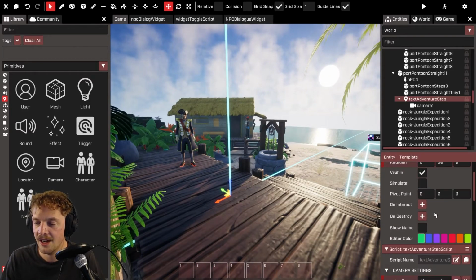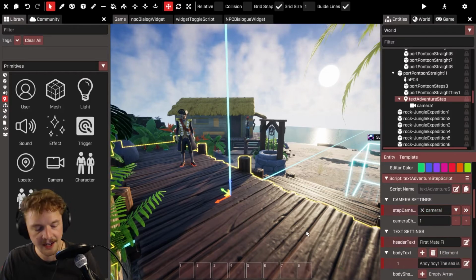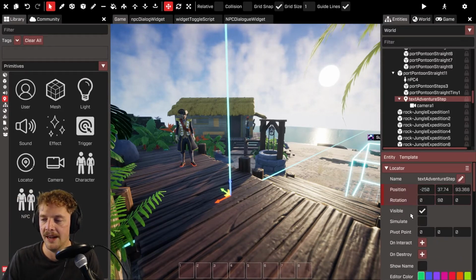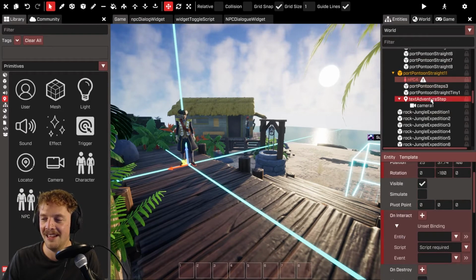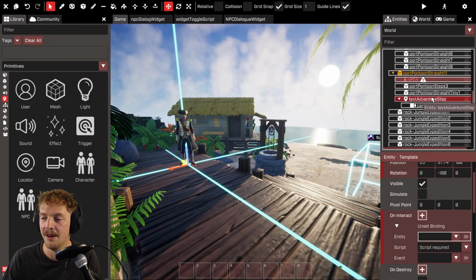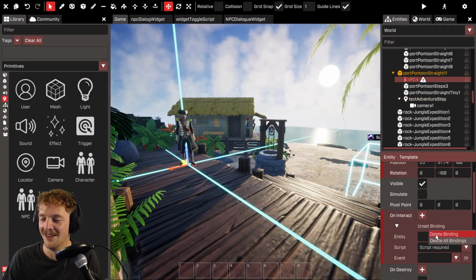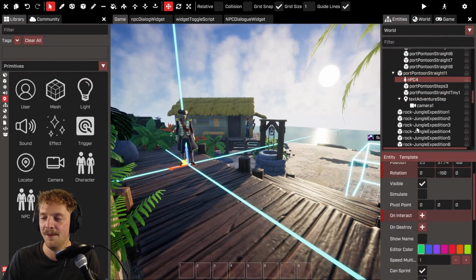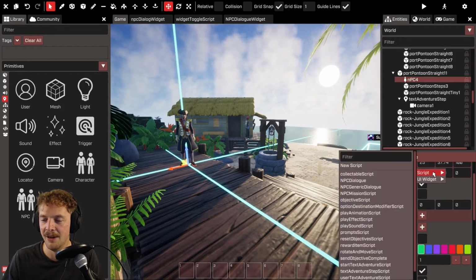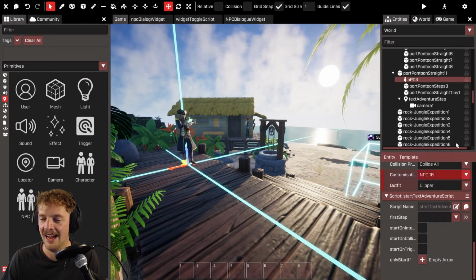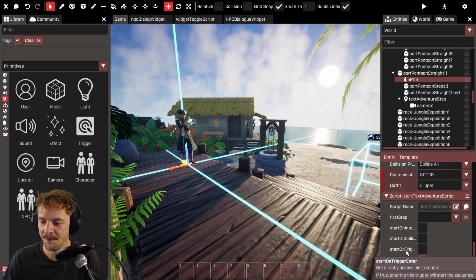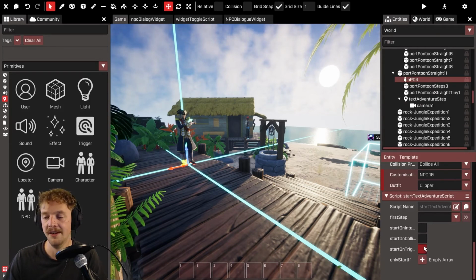Let's try that out. Wait, I need to hook up the onInteract method of our NPC to the text adventure step. With this NPC selected that I want to talk to, I'm going to click Entity Add Script, and I'm going to add the Start Text Adventure script. I can choose whether to start on collision, start on trigger, but I'm going to choose start on interact.